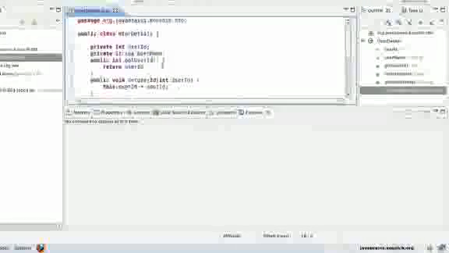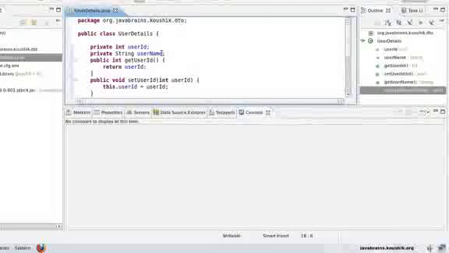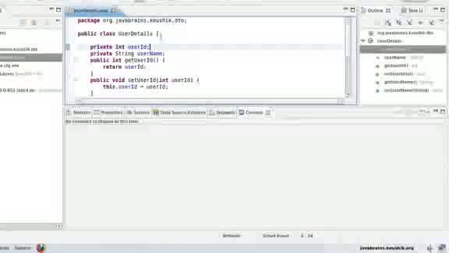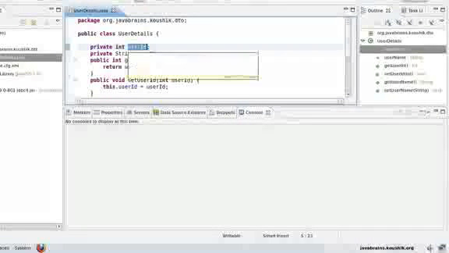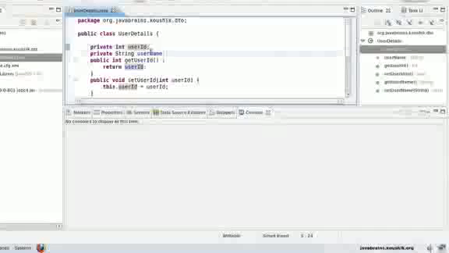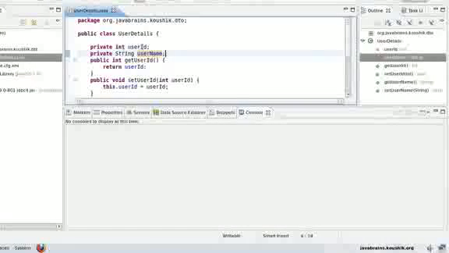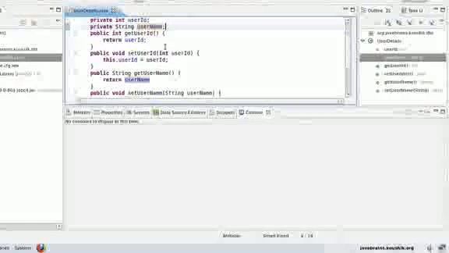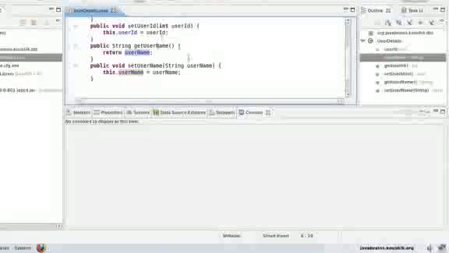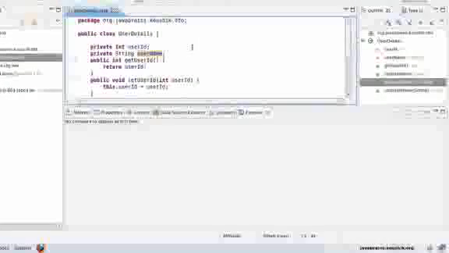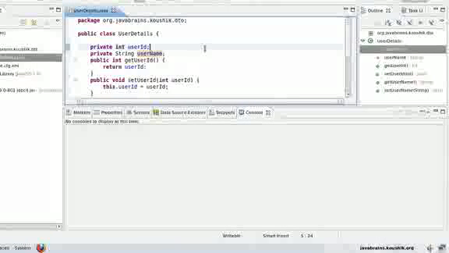Okay, now we have our model class with the user ID member variable and the name member variable. The ID is an integer and the name is a string. Both the member variables are private, so I have defined public getters and setters so that they are accessible. Now this is the model class that Hibernate needs to persist.